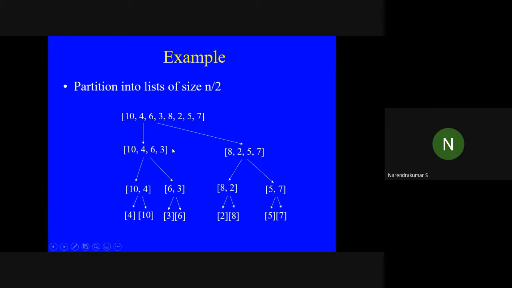10, 4, 6, 3 goes to one side, and the rest goes to the other side. Again, we'll check whether it's a big problem. Yes, it's a big problem. We can say it's a small problem that we can solve when we get a subproblem with only one element in it. As it's having four elements, again we need to apply our divide and conquer strategy, wherein I will divide this problem like this.